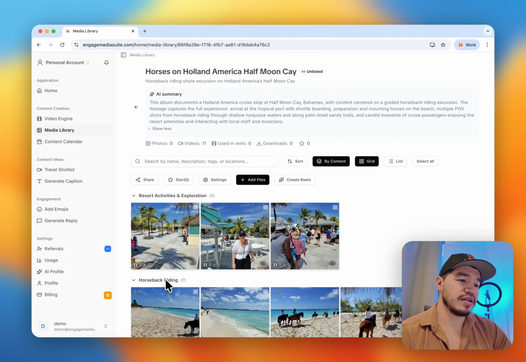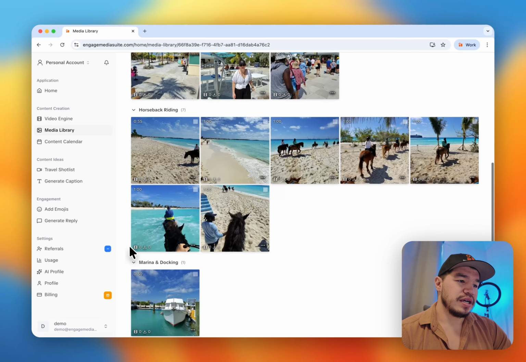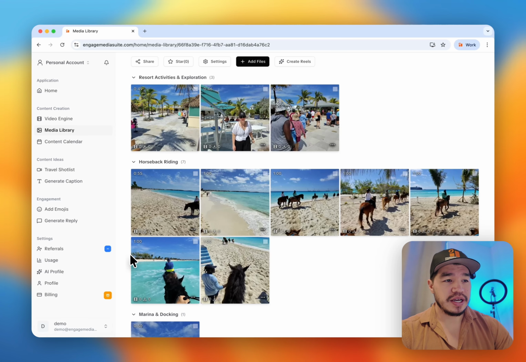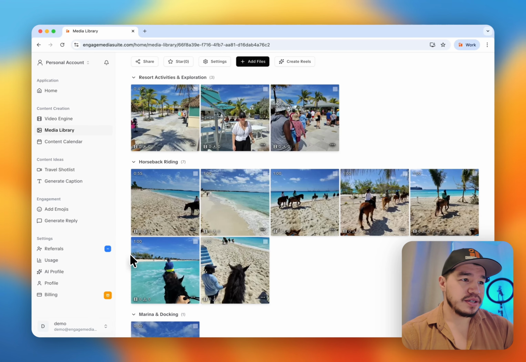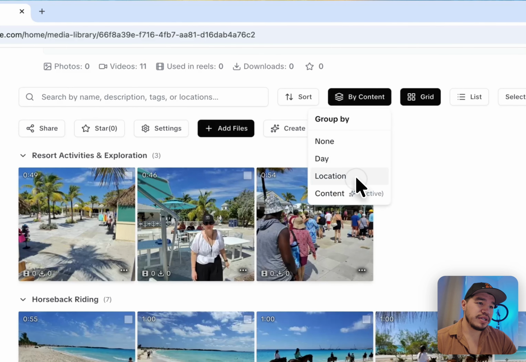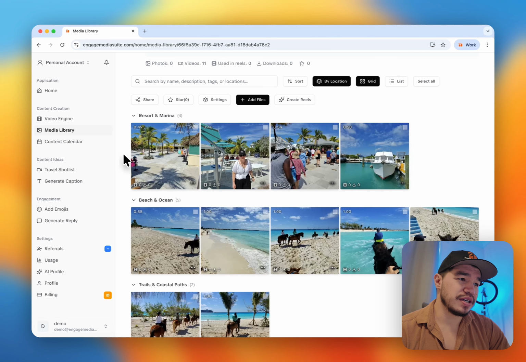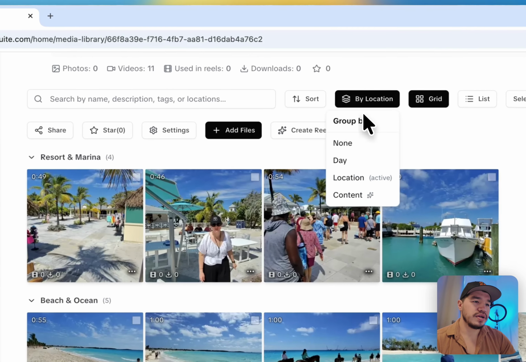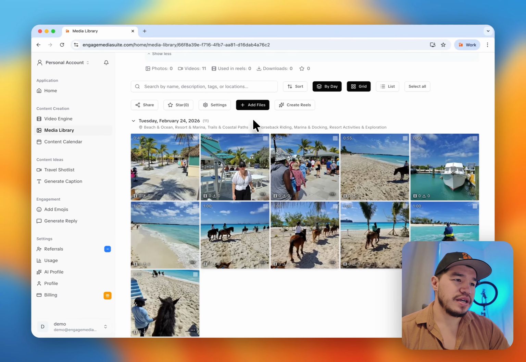So you can see we've got this album that we just created broken down by resort activities and horseback riding and marina, right? Which for a bigger album, you'd have more categories. It automatically picks the categories that are best suited to your content, which is super cool, right? But if I wanted to, I could also say, you know what, break this down by location for me. And it'll say, these are in the resort, these are beach and ocean, this is trails and coastal paths. That's pretty cool. Or you can say, I want to sort it by day.